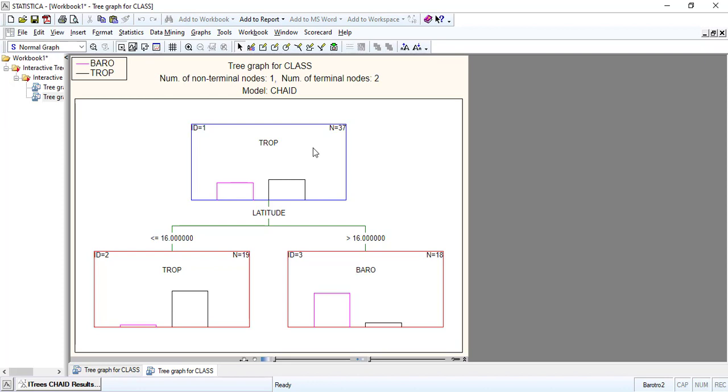Based on the latitude, if the latitude is lower than 16, you're going to have one parent node with 15 cases. Remember, how many cases did we have? 37 cases. Now, if the latitude is higher than 60, what do we come up with? We have 18 cases. And the percentage of misclassification or wrong prediction is quite low here. So we could probably deal with that.